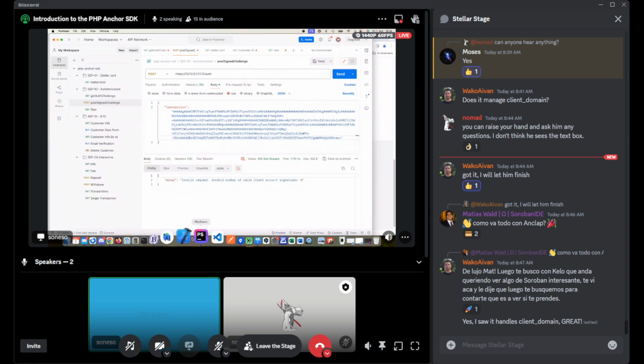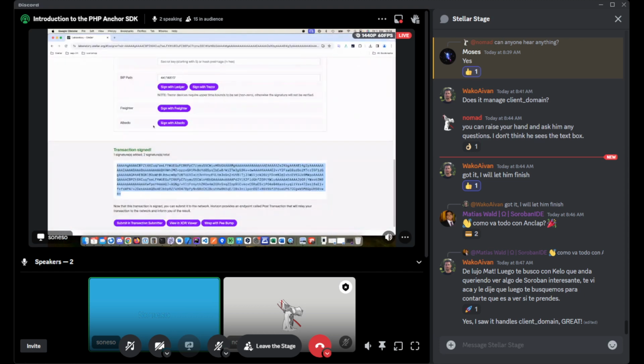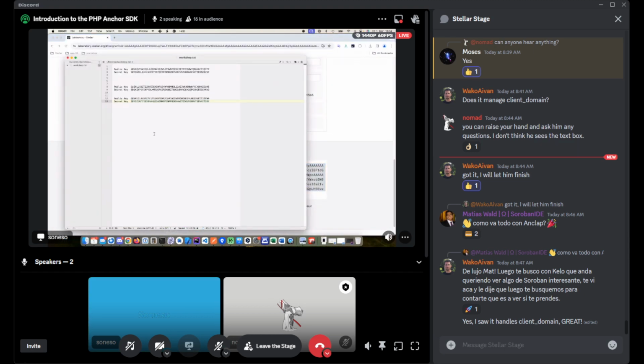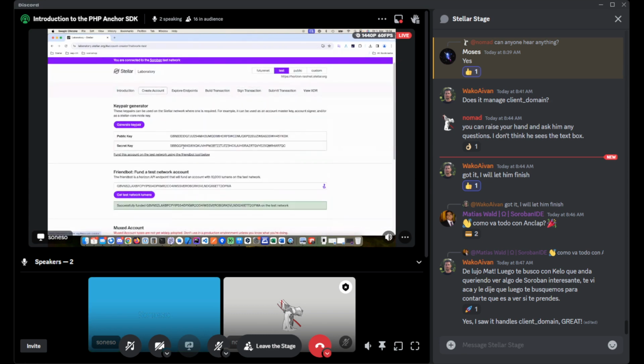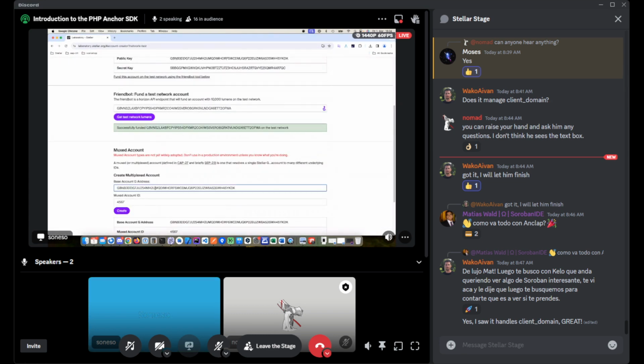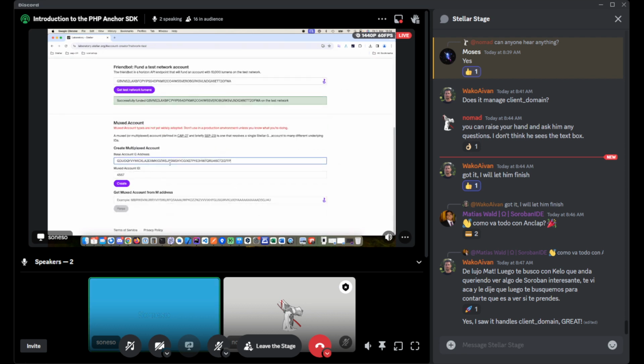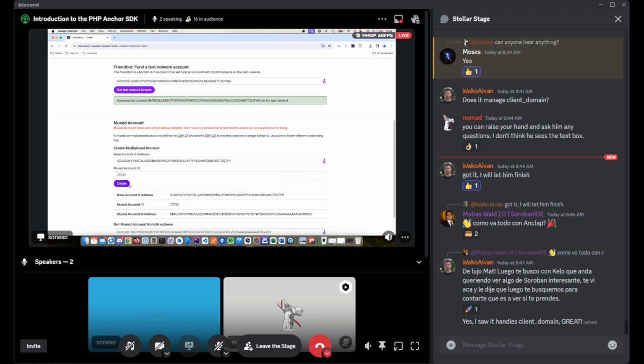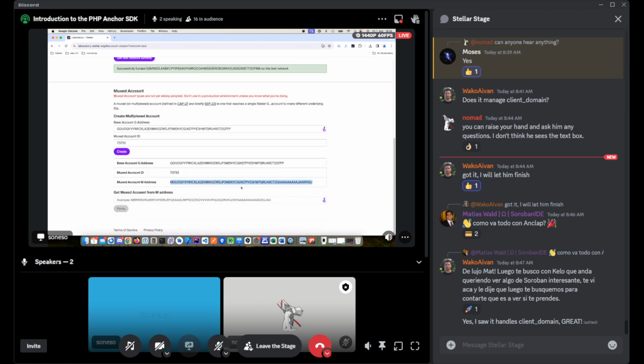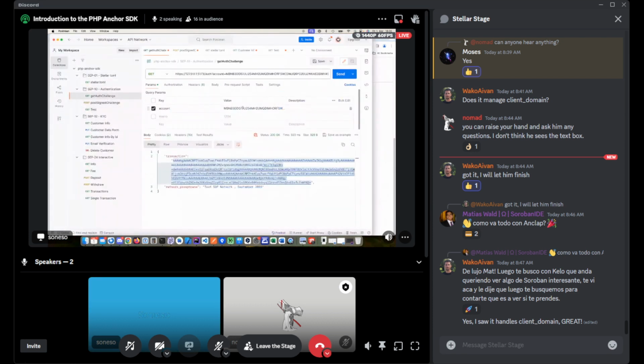Okay, this was not the right one. Let's try it again. I guess I had the wrong one. Let's take this one. FP. Yes, I had the wrong one. Okay. Create multiplexed account. And now we identify with this one. Here's the transaction. We have to sign it.